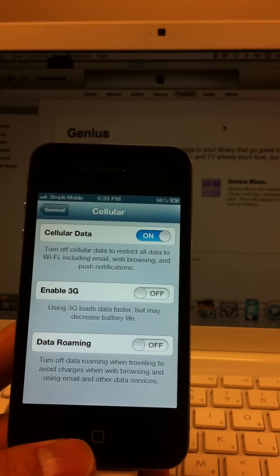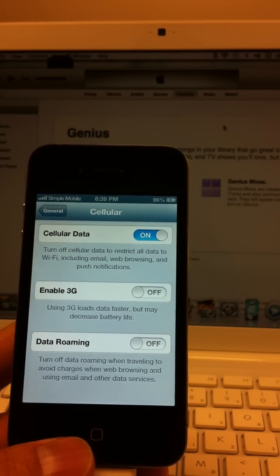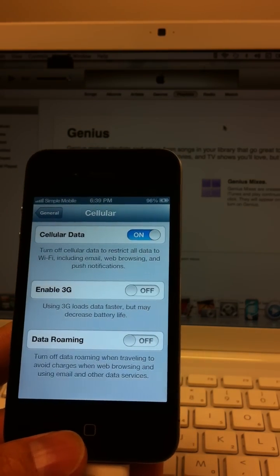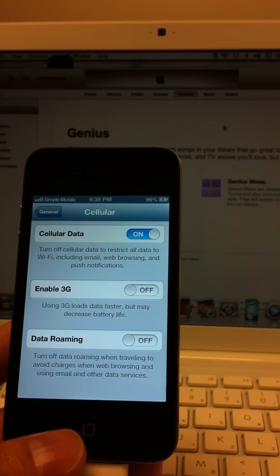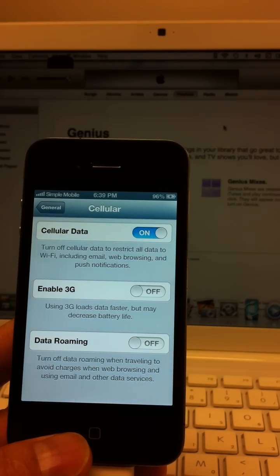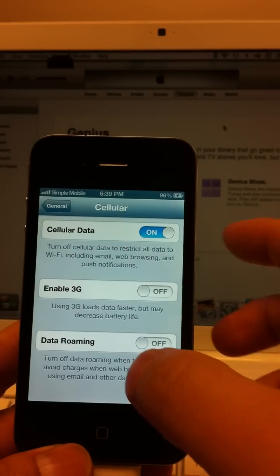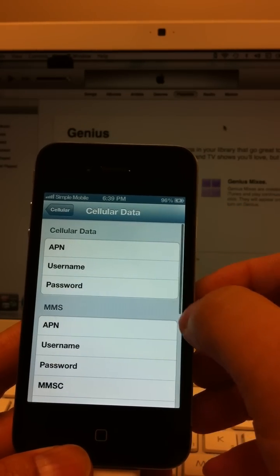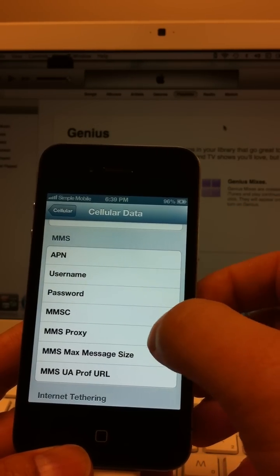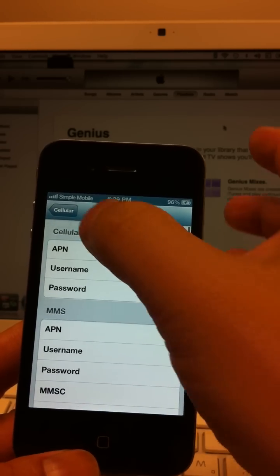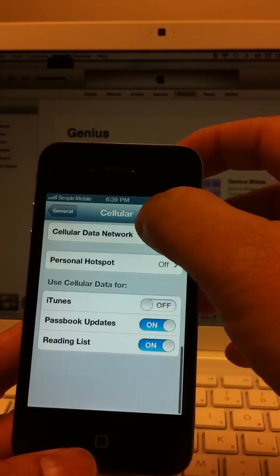Like, for example, Straight Talk, Net10, Air Voice, all of these MVNOs, all these companies are basically using the AT&T's tower. So when you put those SIM cards in there, you're not going to get that option of putting the APN settings in there unless you jailbreak your iPhone and install an application called TetherMe on there.